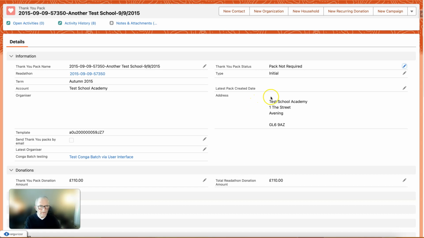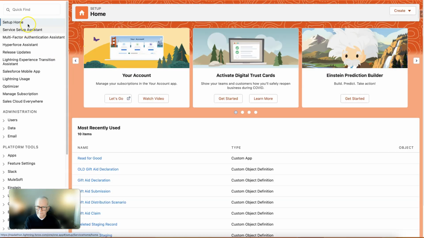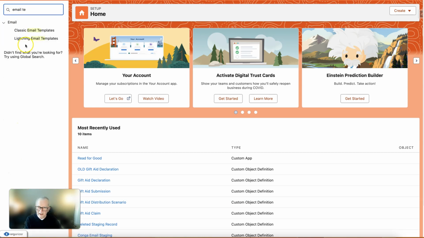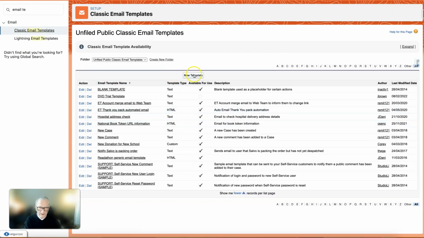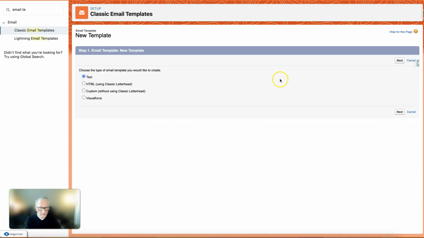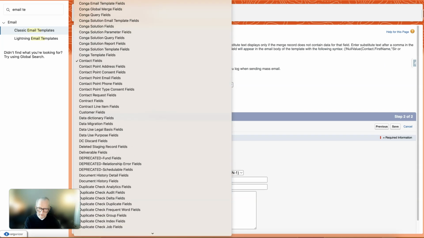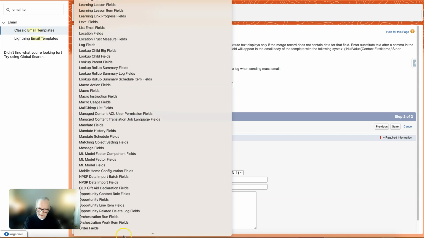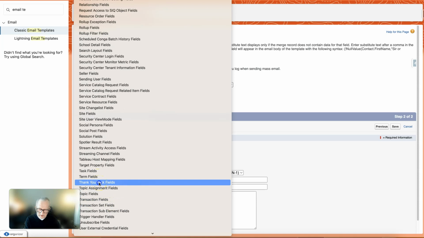So we'll just go and build a very simple email template to get started with. Let's go into Setup, and we'll go to Email Templates. I'll just build a classic email template. It's just an internal one, doesn't need to be anything fancy in particular. We'll click on New. We can leave it as text since it's not going out to customers. And for the merge fields, we're going to look at Thank You Pack. There are quite a lot of objects in this one, so Thank You Pack fields.